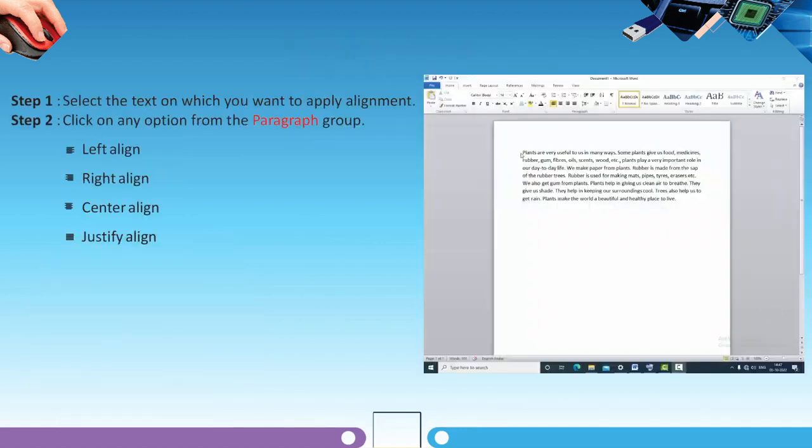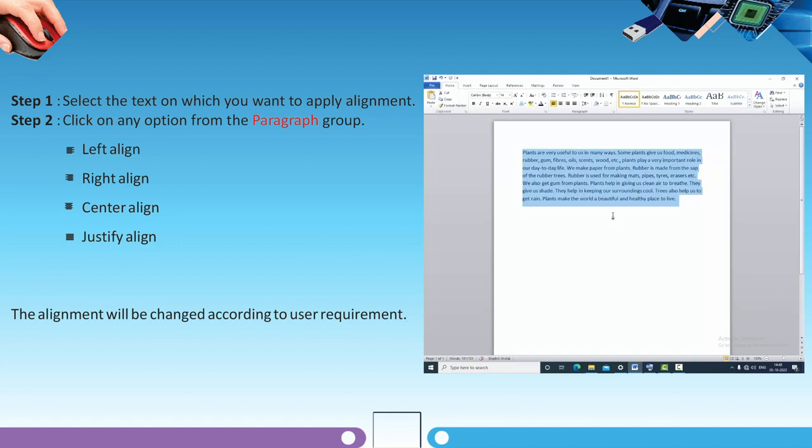That is, step 1, select the text on which you want to apply alignment. Step 2, click on any option from the paragraph group. When you click on the paragraph group, there will be 4 options, that is left align, right align, center align and justify align.